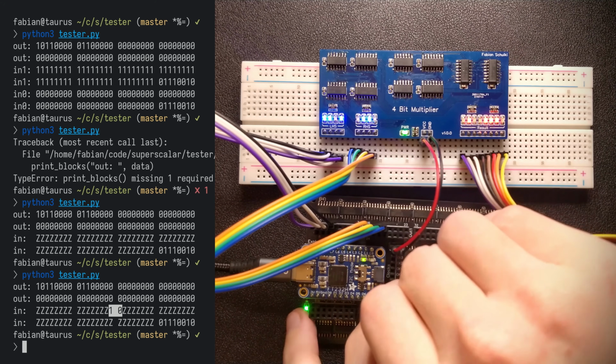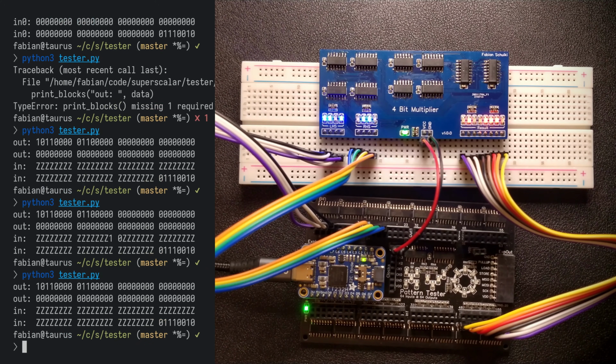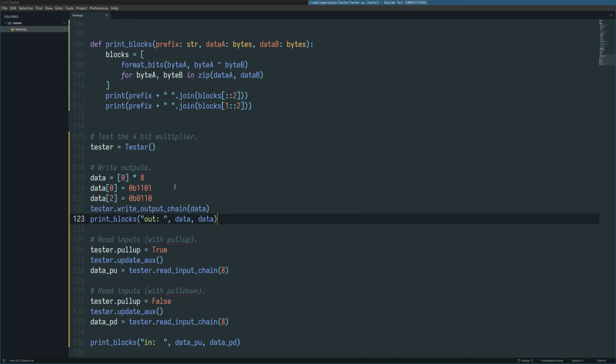So let me get rid of the jumper wires again. So rerunning it puts us back in the situation we were in before. So we've played around with setting different input values on the 4-bit multiplier, and we've also made sure that we can read back its output value and also detect when a signal is disconnected. So now I think as a next step, we might actually want to start checking if the multiplier itself is doing what it is supposed to do. So actually testing the hardware that we have attached to our tester board.